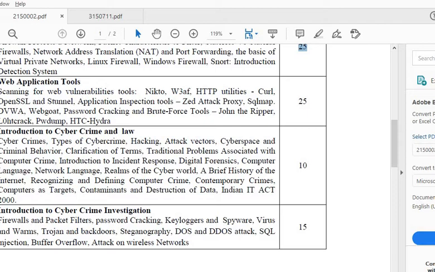So now we are going into detail on the web application tools. I think now you will understand more about web applications. What exactly is a web application? Applications running on the web servers, right?